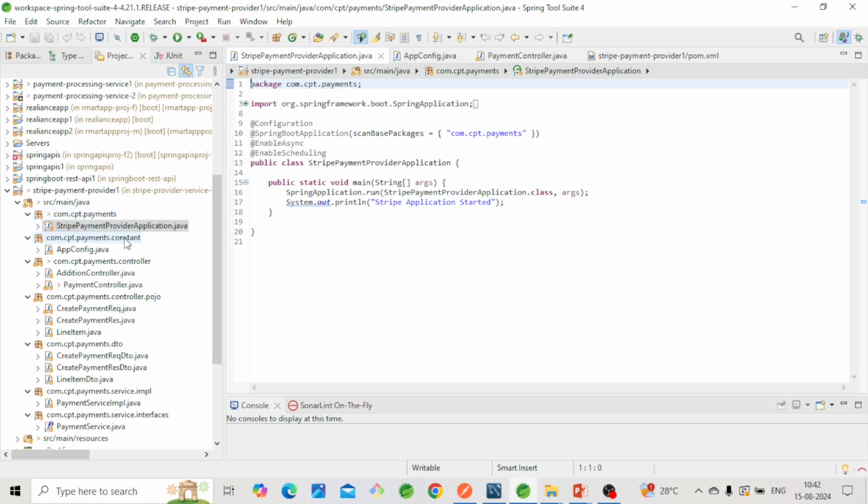So under the base package we define constants, controller, POJOs, DTO, and impl. It will scan all these subpackages and create the bean for whichever class is annotated with the @Component annotation.